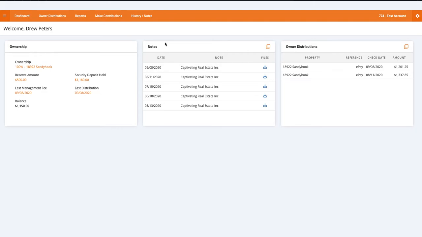Now here in the notes section, we have it set up to save your monthly statements into your online portal. So in case you can't find the one that we emailed you, you'll be able to easily log in here and review it, download it, and give it to your CPA or attorney or bookkeeper if needed.